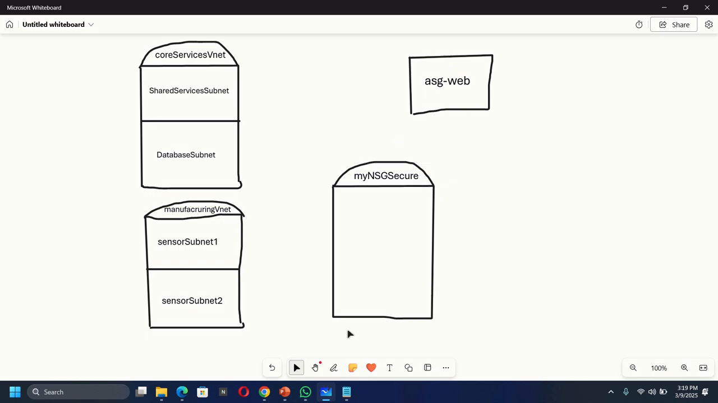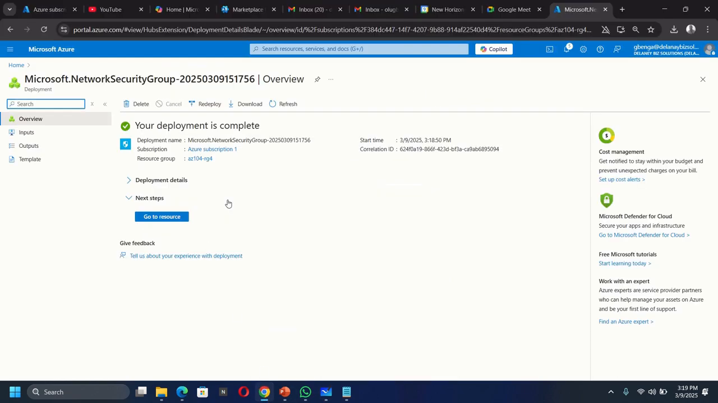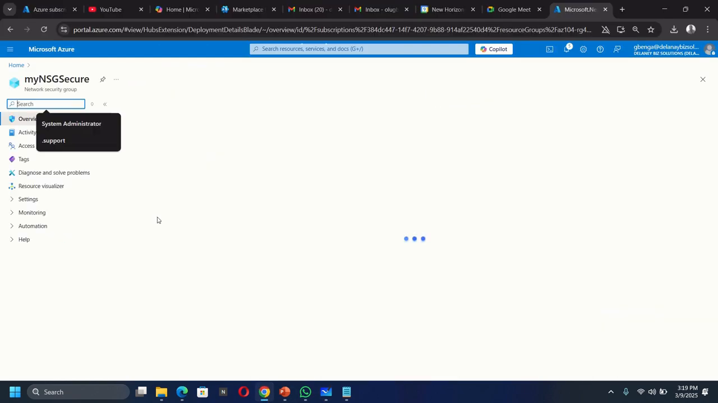Now I'm going to divide this NSG into three. Although there are a lot of things you can do under this NSG. Okay, let's go to the resources first. So I'll go to the resource.